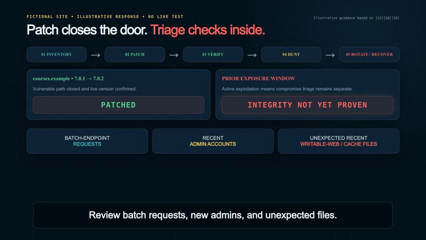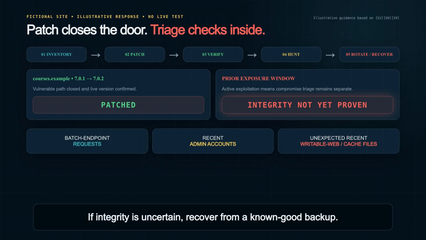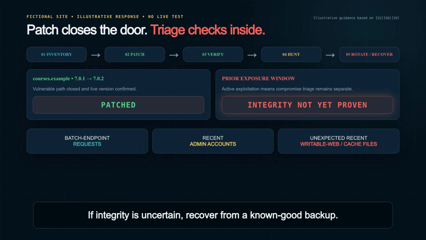Next, review requests to the batch endpoint. Inspect recently created administrator accounts and unexpected recent files, especially writable web and cache paths. Rotate WordPress, database, hosting, and API credentials where exposure is plausible. If integrity cannot be established, recover from a known good backup. Independent reporting observed new administrators and a web shell under a cache path, which is why patching and compromise triage must be separate workstreams.